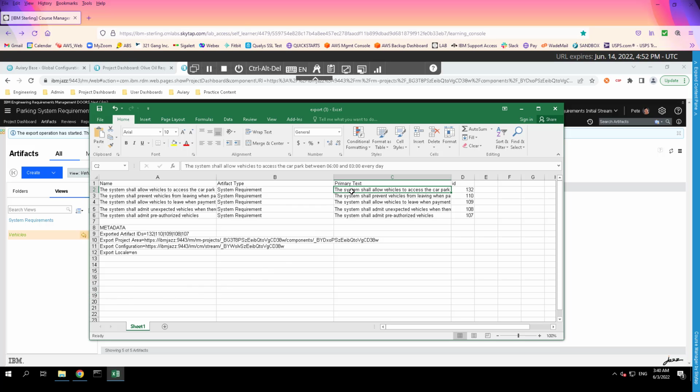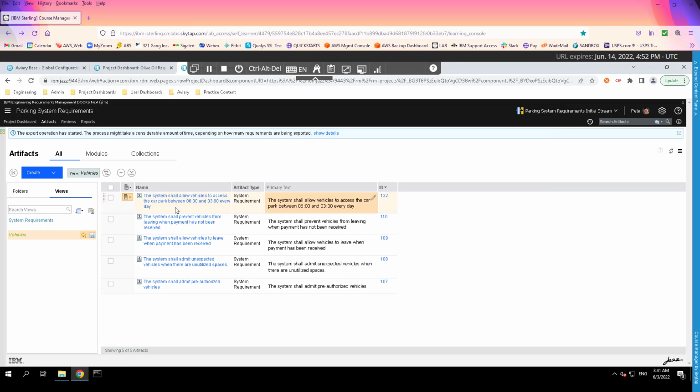Now we can go in at this point and we can modify that. So I'll go ahead and say that Wade modify this requirement. Now, if I leave it at that and save that and try to import, it will not show up in my view because remember we've excluded everything that doesn't have the word vehicles in the primary text. So we're going to go back and add the word vehicles. And we'll save that. We can close that now.